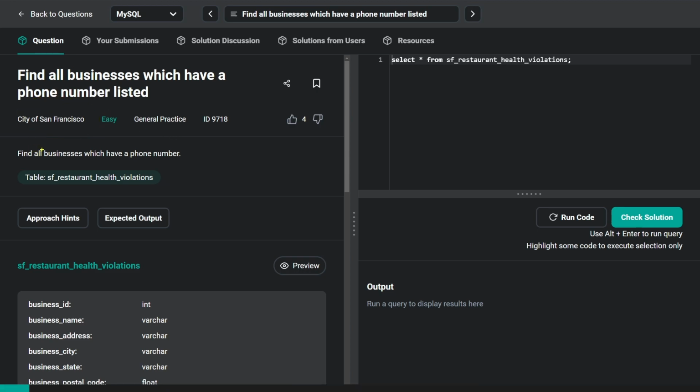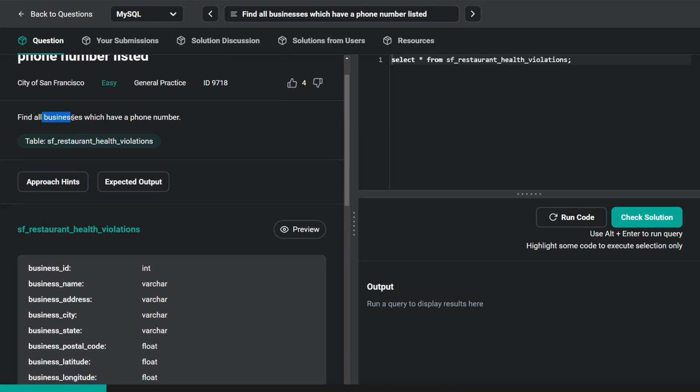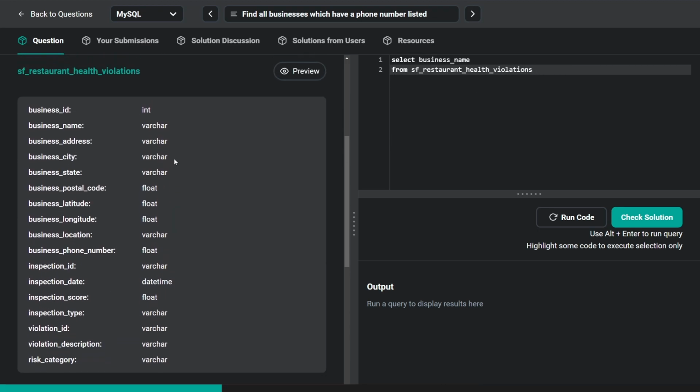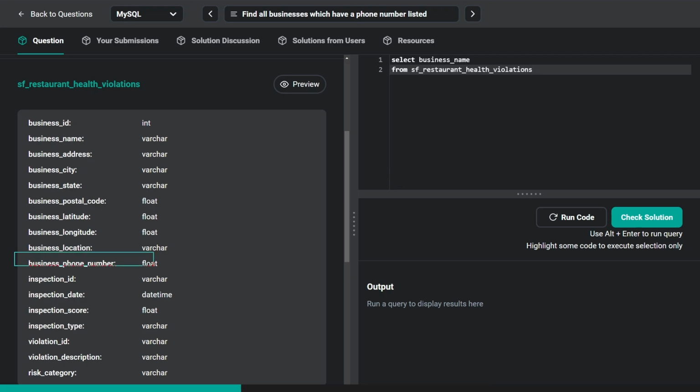We have to find all businesses which have a phone number. This is a filter, have a phone number. We have one filter, we have to output all businesses. Probably means all businesses, distinct businesses. We're going to show most likely the business name. Let's try with that. We're going to select the business name, and now we're going to filter based on this phone number. And phone number, if we go down here, we have here business phone number as a float.